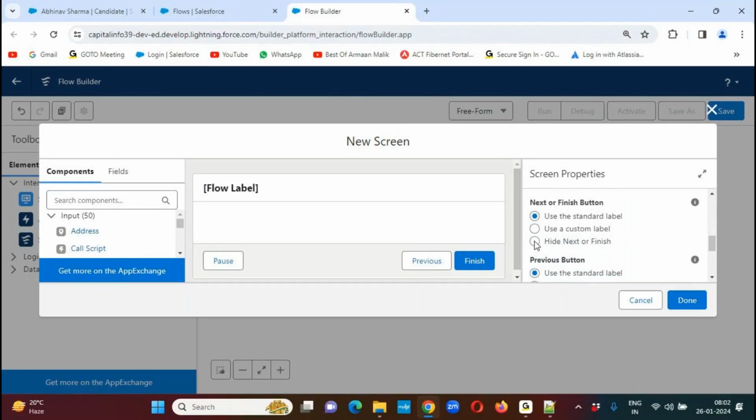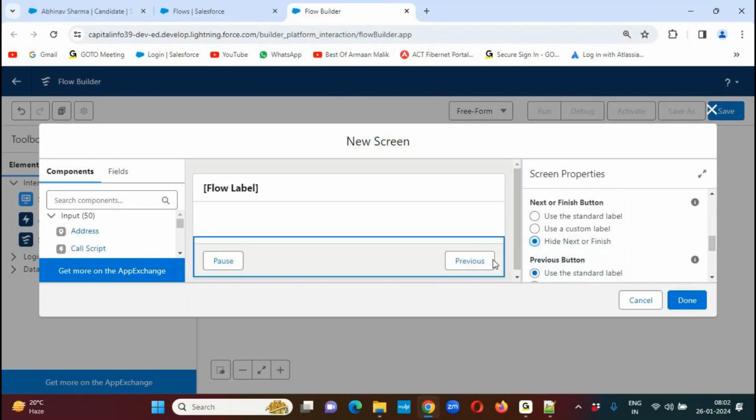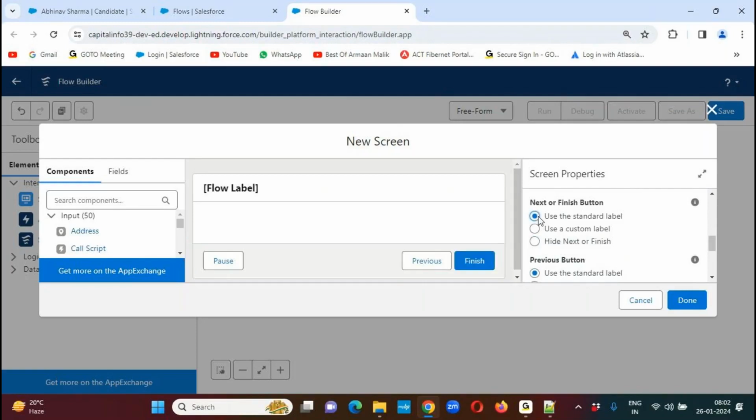Whenever I'm selecting hide next, the finish button has been disabled. If you want, we can use that. Now, if you want to change this label here, okay, I don't want to show finish, I want to show the label as save record.